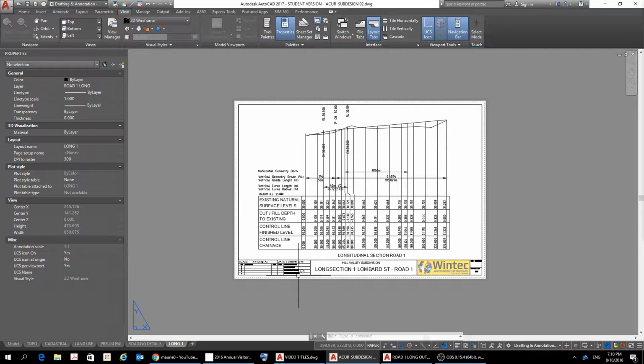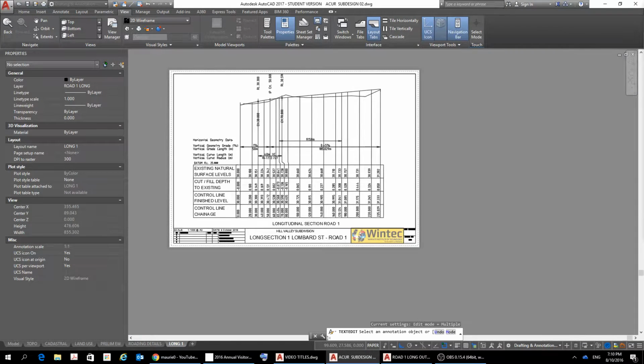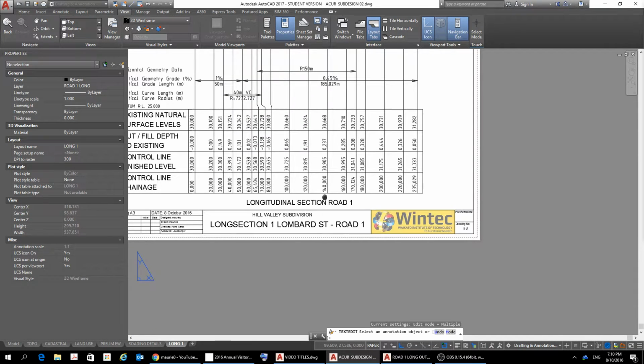Some paper space. Yeah, I could change that date to today's date for that if we wished, which is the 8th. Okay. The scale, we're going to have to do some work on that. Longitudinal section, I'm just going to call it.